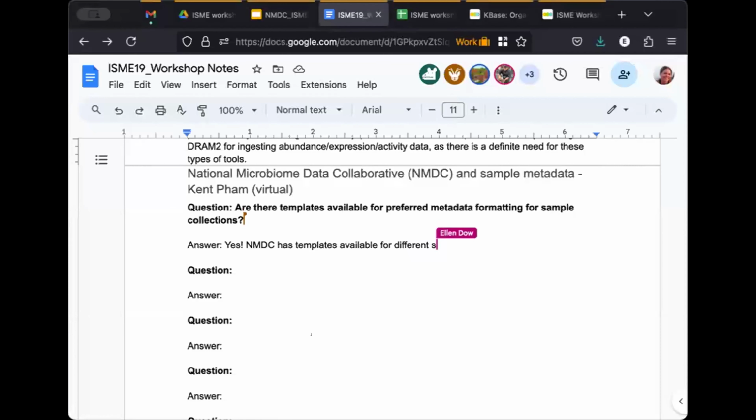Okay, so we did our break. We have heard from NMDC. I'm going to go through the DRAM outputs that Jared and I talked about. We're doing the questions first. Yeah, we're going to do the questions first. But I'm going to go through the activity setup for DRAM. So we'll go through the outputs of DRAM just so you can see what they actually look like. And then we'll be on to KBase and then lunch. So that's where we're headed.